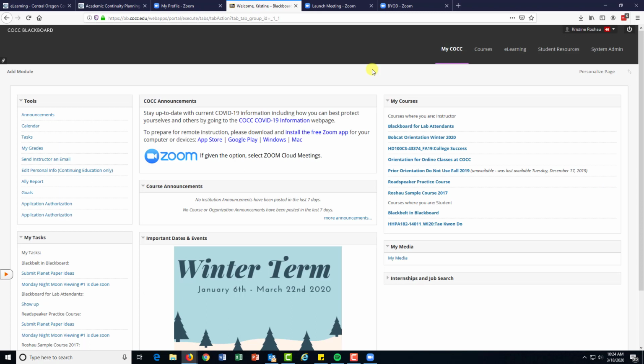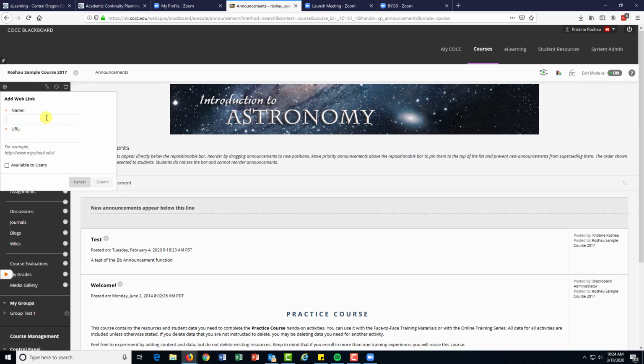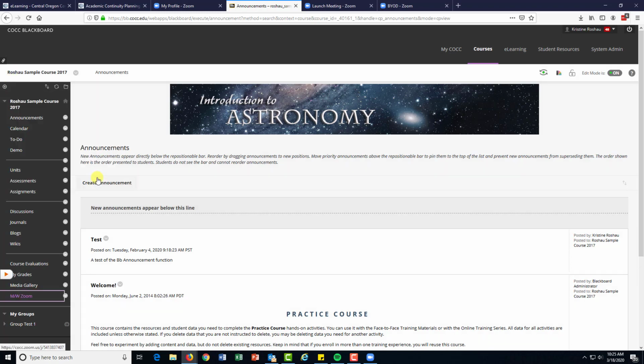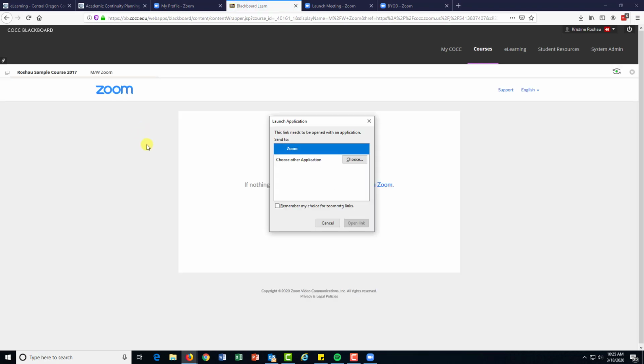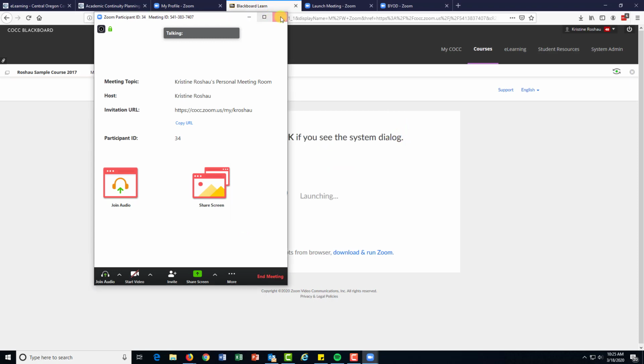If I come into Blackboard and I want to make this accessible to students within my course, I can just open up any class space. So I can come in here, I can select web link, I can call it Monday, Wednesday, Zoom, and paste my URL. I want to make that available to users. Click submit. It goes down to the bottom of the list. I will drag it up to the top. And if I select this, it's going to prompt me to open up Zoom. And it will open my meeting, which I am not going to do at this exact second.